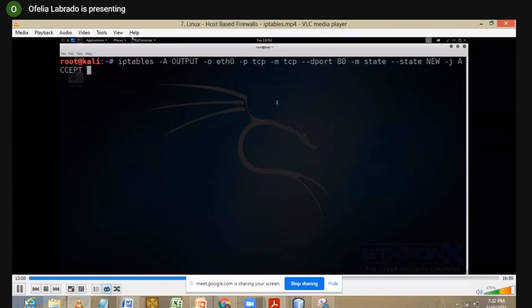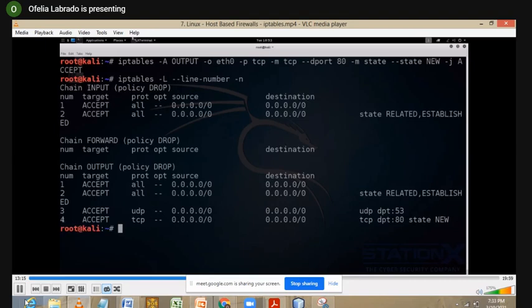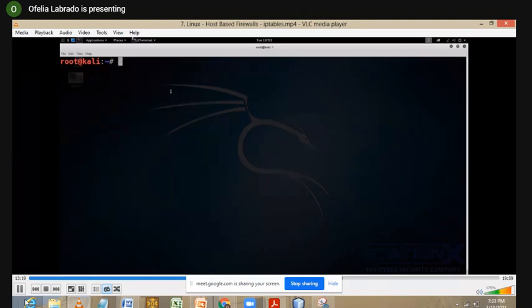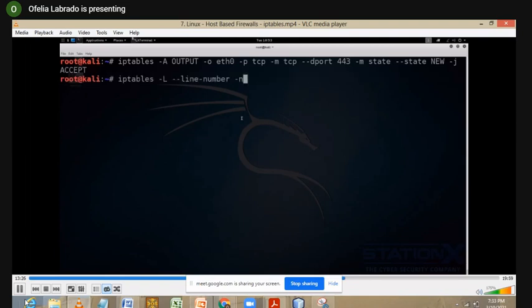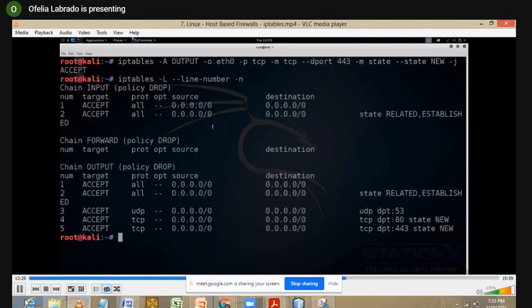Now we're going to add port 80, the main HTTP port, with mostly the same settings as we did with port 53 for DNS, but we're changing it to TCP, and we're also setting the state as new. We can see that here, rule 4. And our final rule here, port 443, so we can do HTTPS. There it is at the bottom, rule 5.